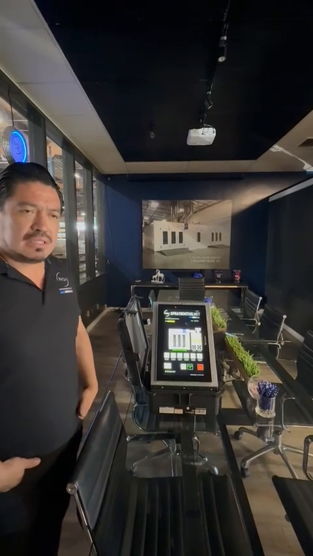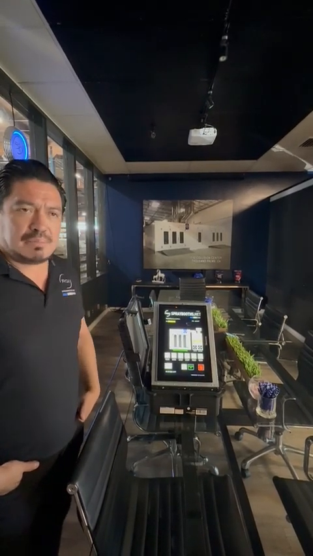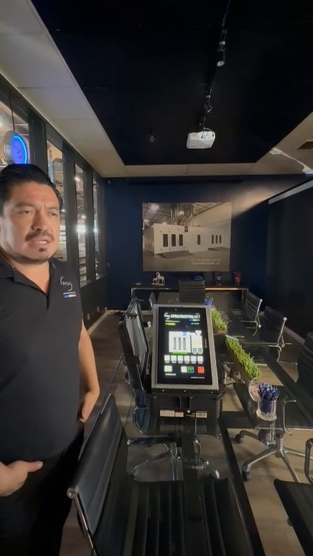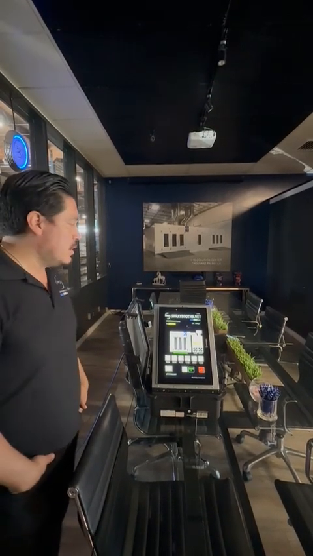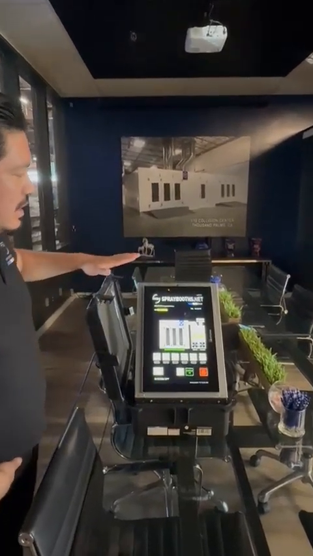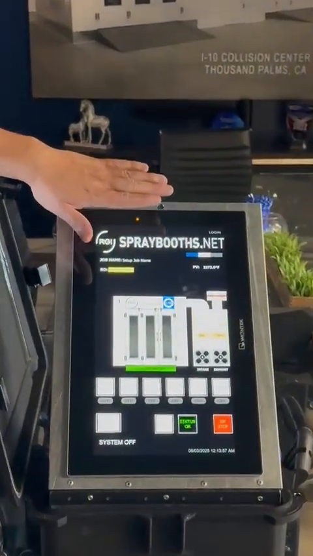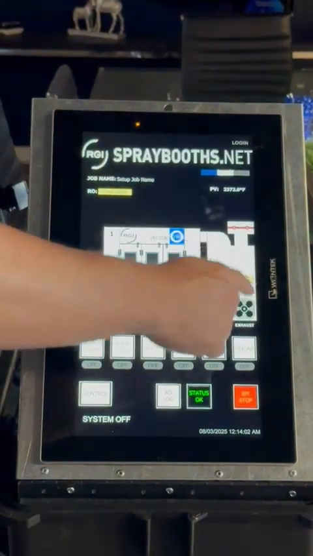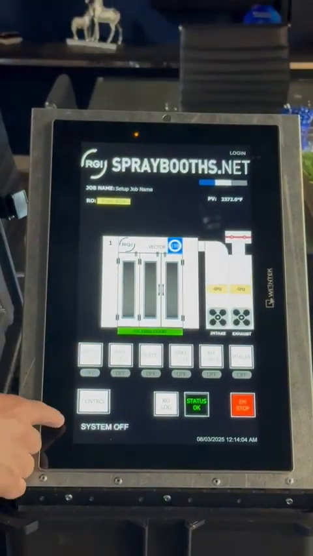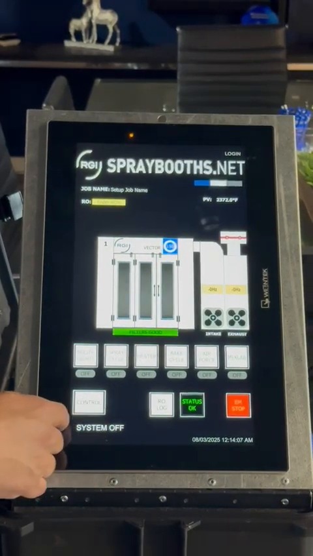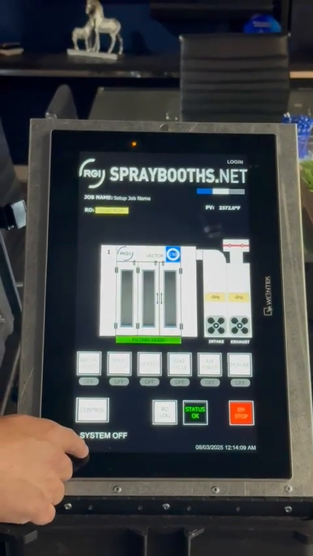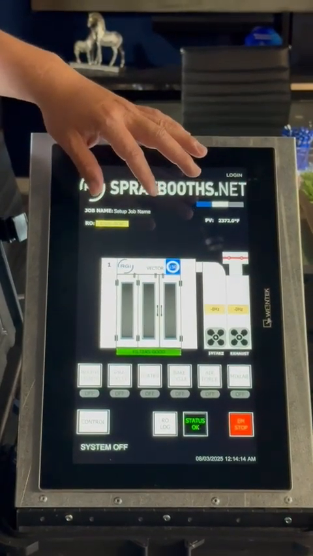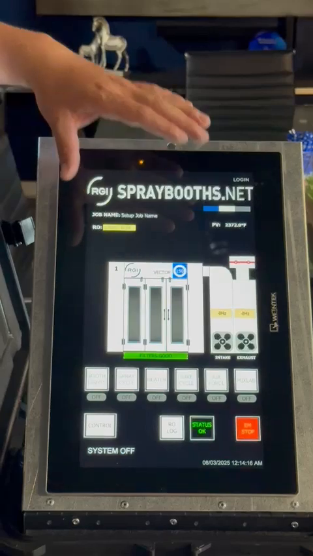We want to take this time to go step by step on the functionalities of the controller and explain a little bit of how it works. So right here we have the home page. The home page tells you what the booth is currently in. As well, if we look at the bottom, it also explains what the booth operation is. At the very top, we will have the company name, so it personalizes it to the shop.